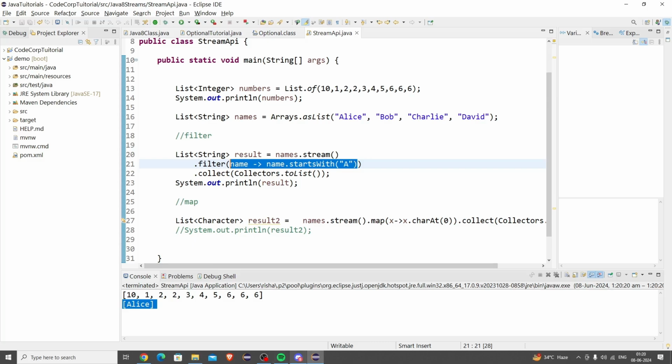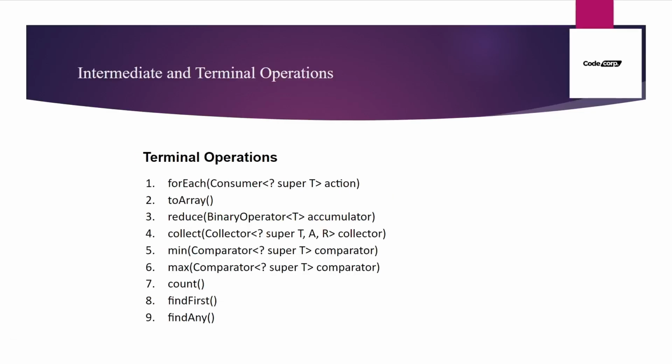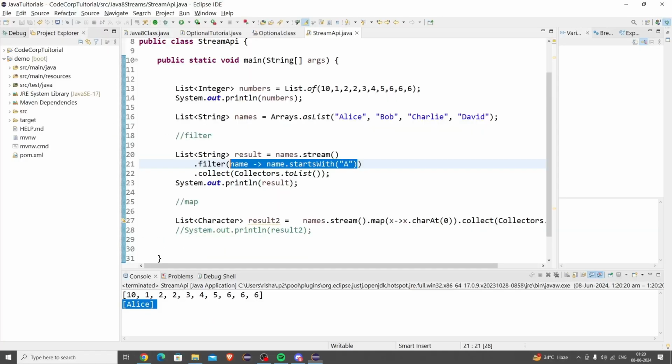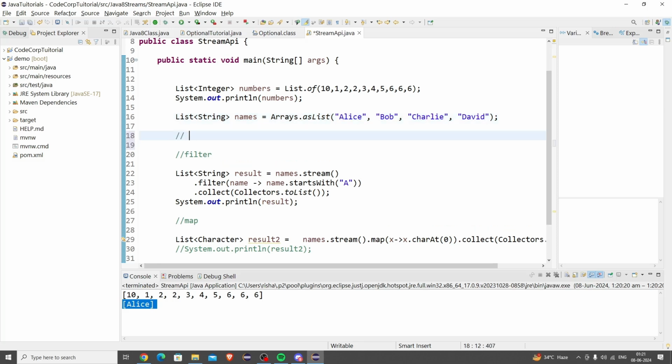The second one was map. In map, we map each one of the values to some other value. Suppose I want to create another list, names length, containing the number of characters in each name. Alice has 5 characters, so this length list will have 5. Bob has 3, Charlie has 7, and David has 5. This is the output that we want.